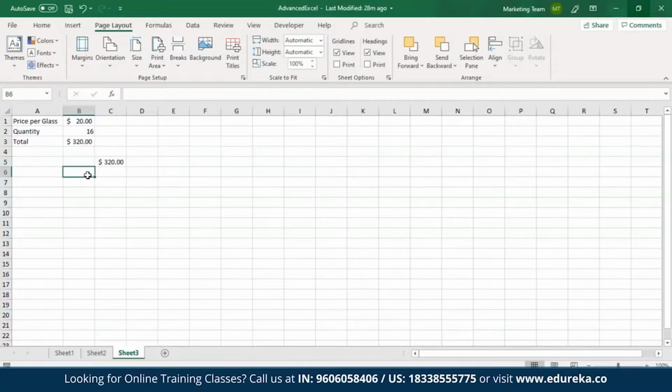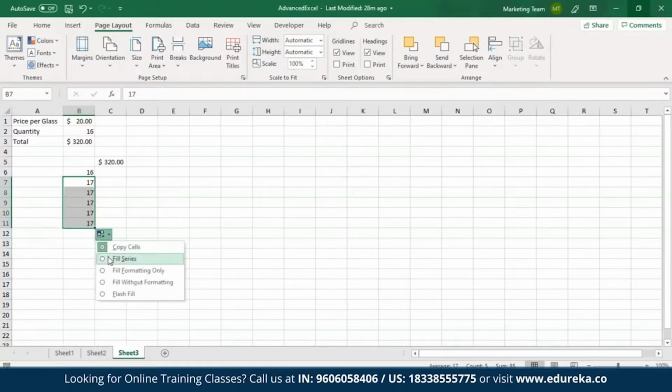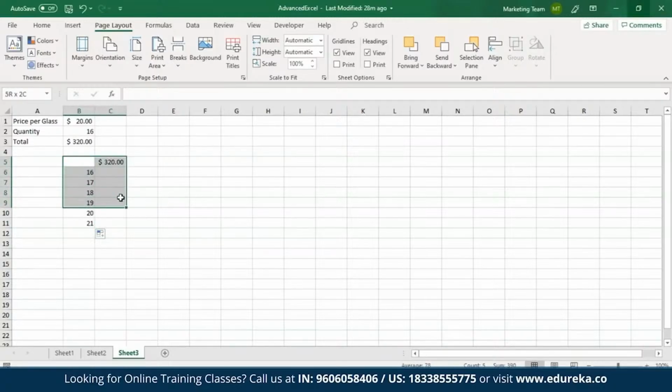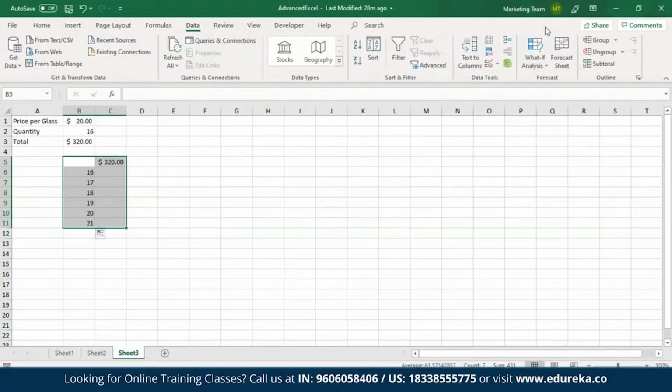Now, what I'm going to do is write down different quantities for this item. So I'll start with 16, 17. I'll just copy the series, guys. And now I'll select this newly created range. Click on the data tab. And then from this what if analysis tools, I'm going to choose data table.